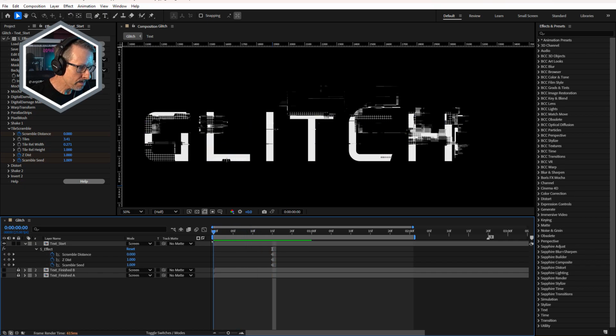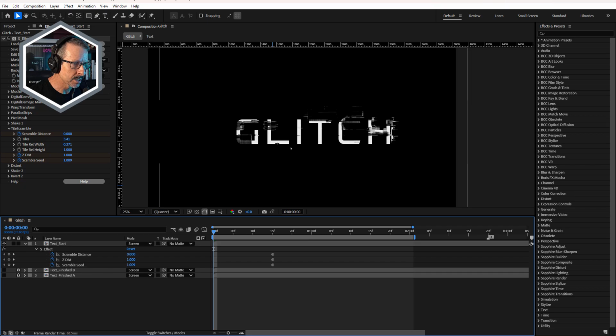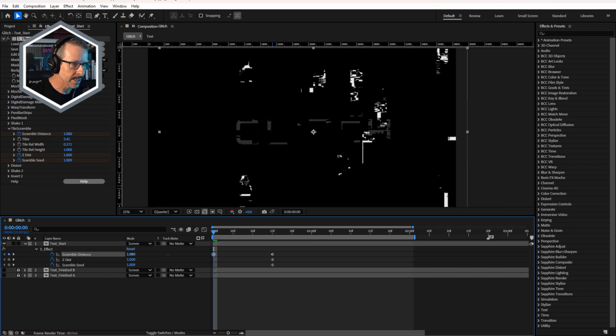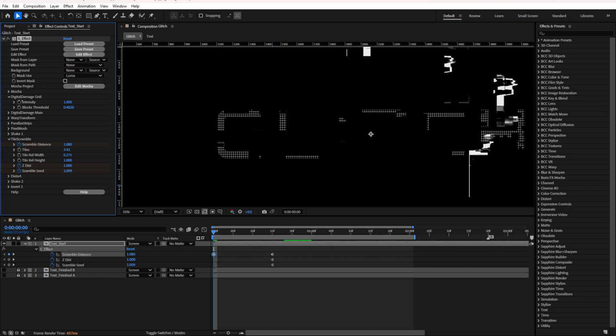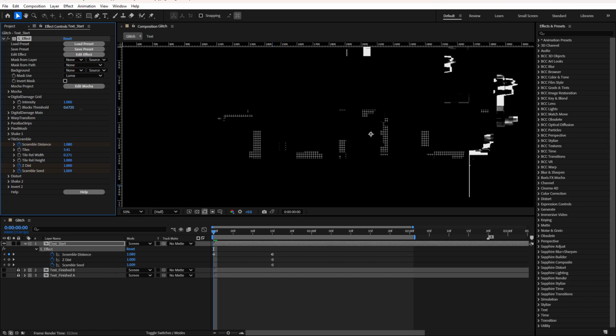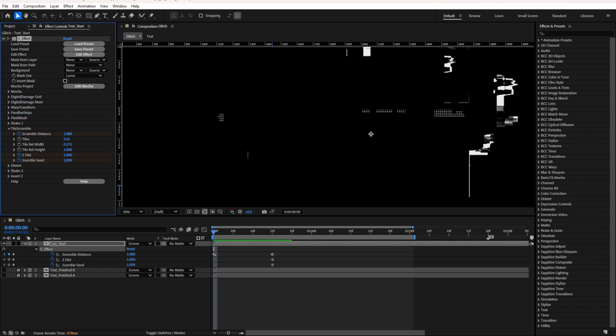So now we'll come right back to the beginning, and we will increase the scramble distance. And watch what this does. It will scramble the text out like that. Boom. Now we're still getting a fair bit of grid there, but of course we can control that because we've made these digital damage grid properties available. So if I just bring that up, we'll see less. And of course I could animate that as well. All right, so I'm going to make that one a hold keyframe as well.